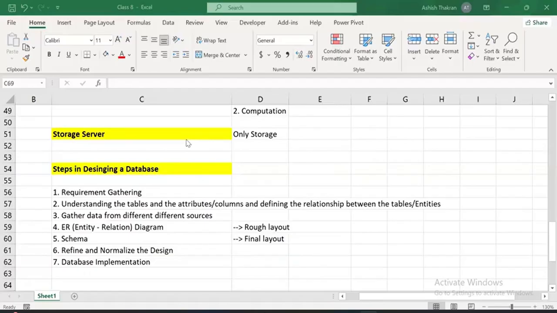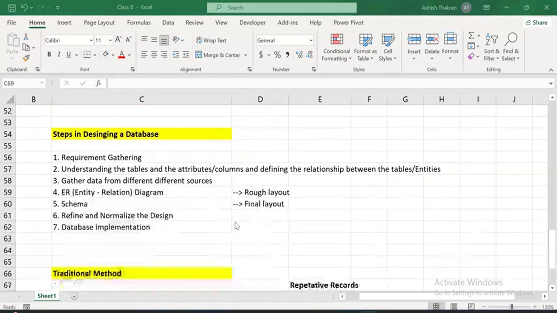Sir, can you explain it again? The database design? Yes. Okay. I'll give an overview of this. First, you need to gather the requirements, for whom you are designing the database. Then you need to understand what tables you are going to have, what columns those tables are going to have, what size you will assign, and what relationships you will define between these tables.